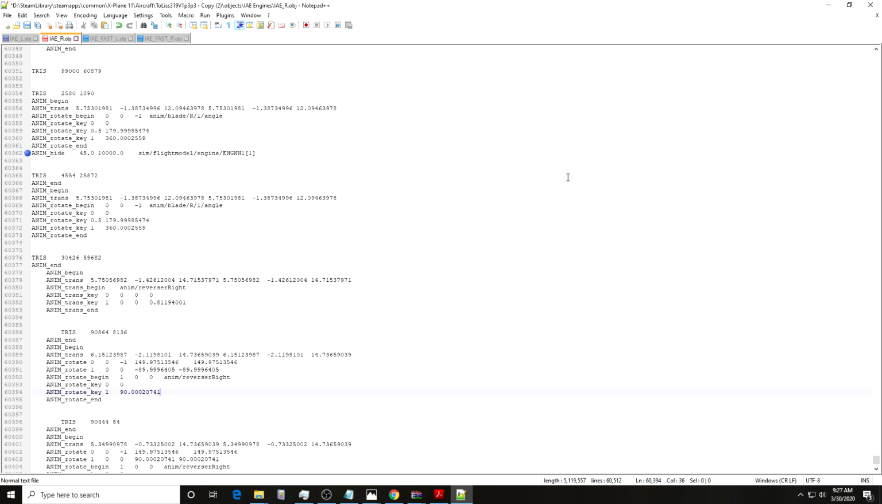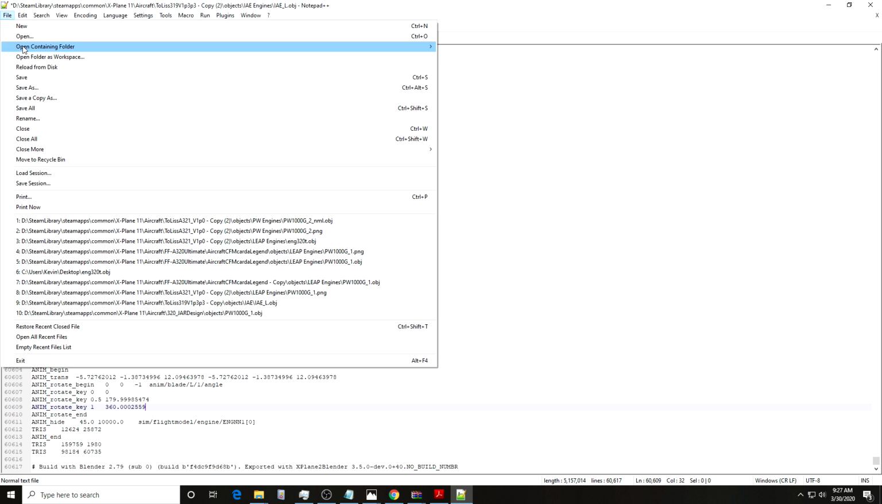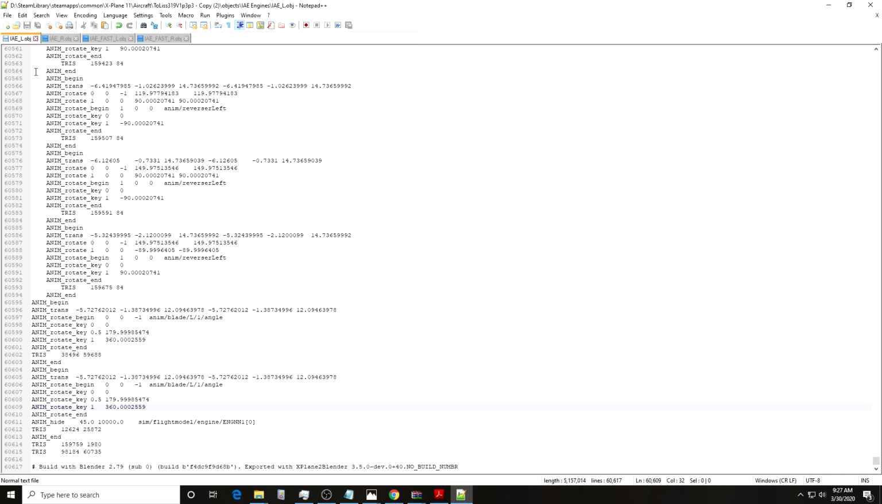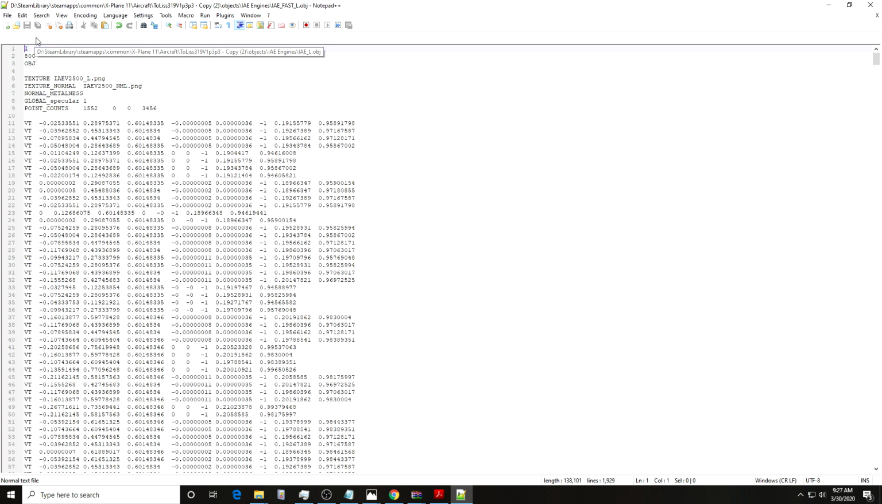So now we've successfully modded our left and right objects. So you want to make sure you save it. So we'll just go ahead and save that one, and we'll go ahead and save that one. So now our left and right engines are modified. We can go ahead and close those. Now we have just a few more to go.